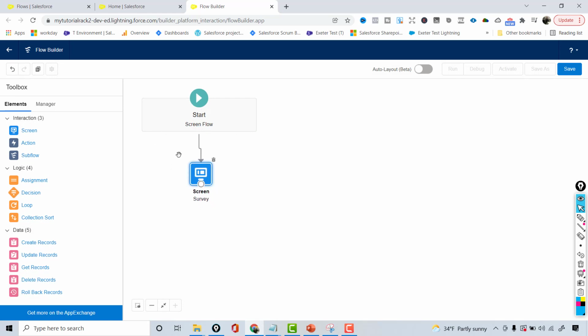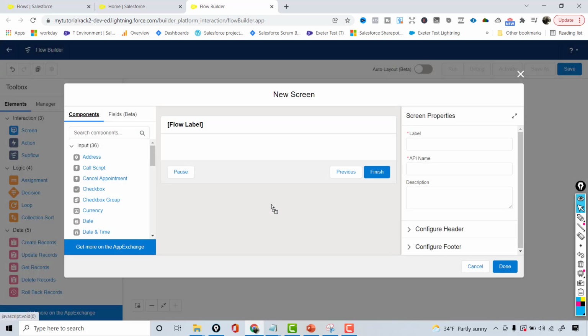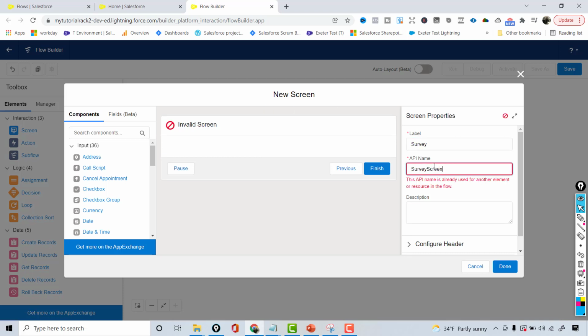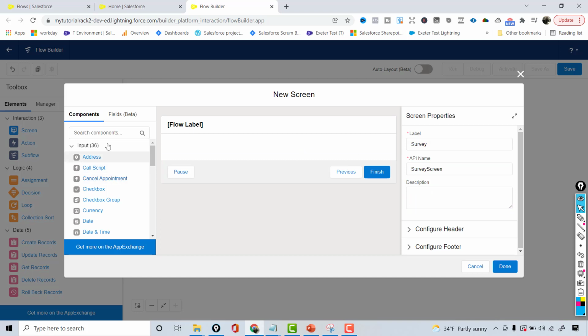Okay. Now the next thing is we have to show another screen. Let's just create the screen, but that screen is not going to be displayed to you all the time. Only in a particular condition the next screen will pop up. So here I'm going to call it survey, and this is going to be survey screen.